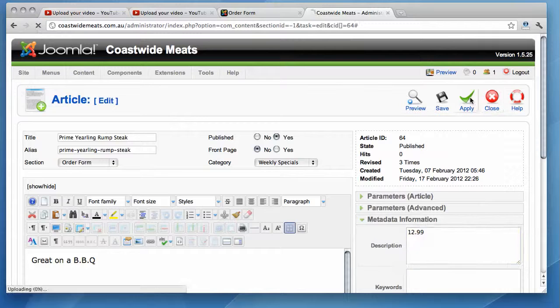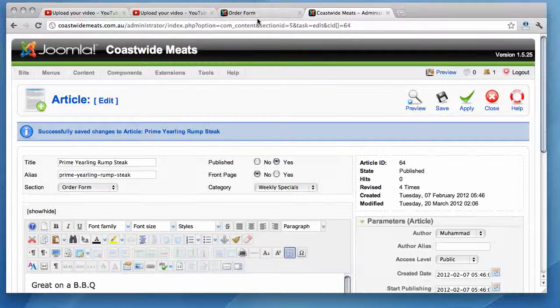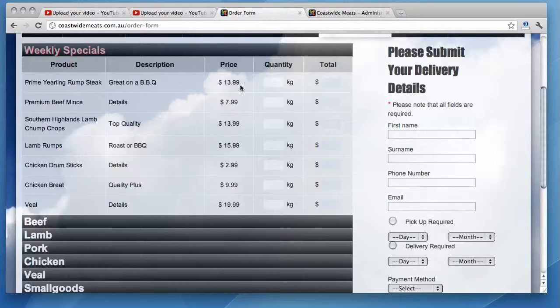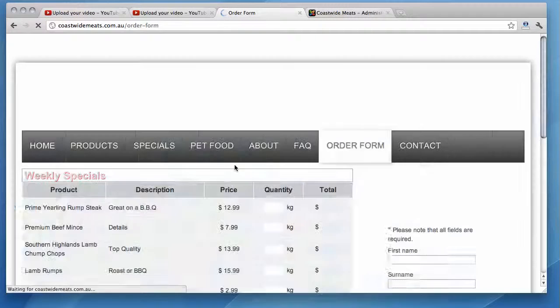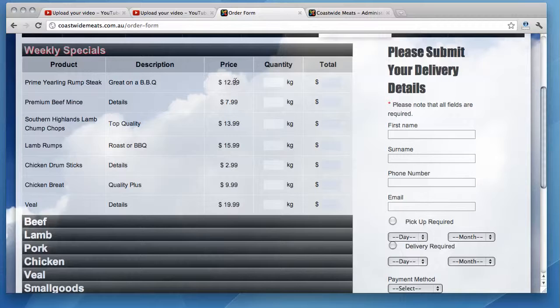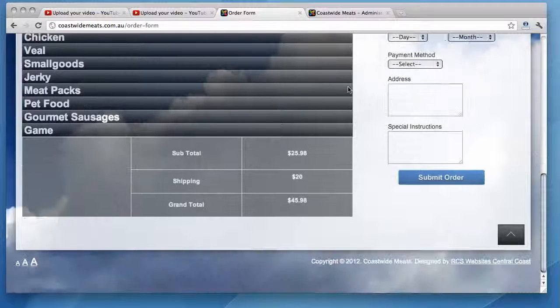Go to apply so it doesn't close. Go back to the form. It's at $13.99. Hit the refresh button. And there's now $12.99. Now if we put this quantity in, what we've done with the programming here is the form automatically updates there to $12.99, or if we do 2, there's $25.98, and then it'll automatically load into this area, ready for your order.